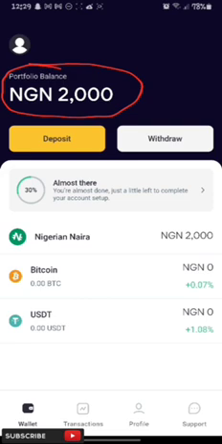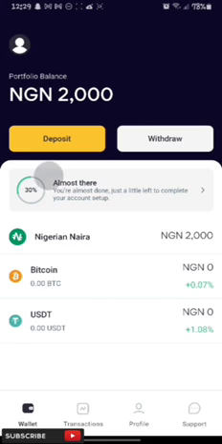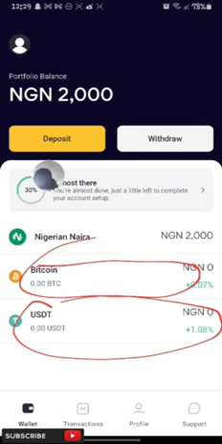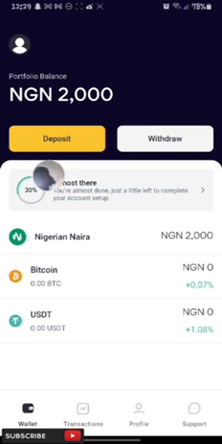Now let's try to withdraw the money, because you can actually withdraw it either in cryptocurrency, either Bitcoin or USDT, or you withdraw it to your direct Nigeria bank account. So let's get started with that.